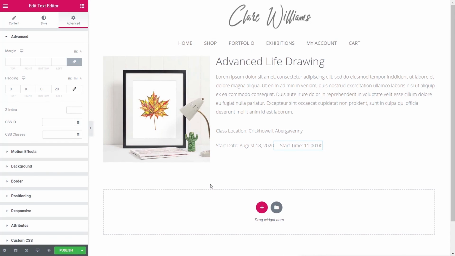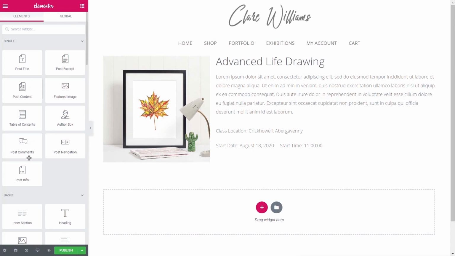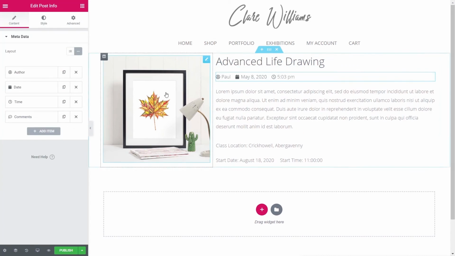Okay, you'll probably notice there's something missing, and that's where we set things up to show the difficulty level. We haven't listed that. Well, that's very easy to do. We're going to choose this option on the left hand side. We're going to grab the post info. I'm going to drop that underneath the title.